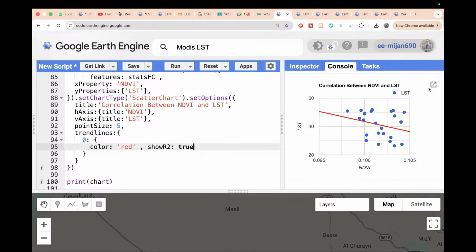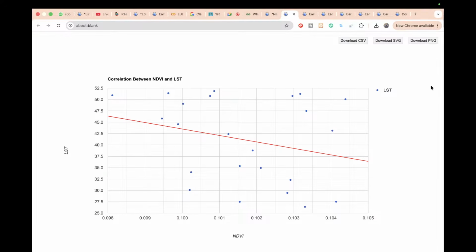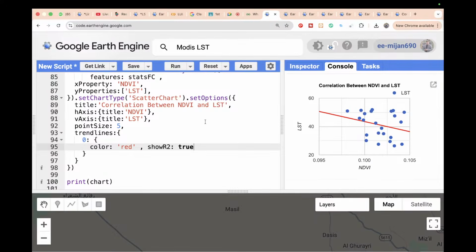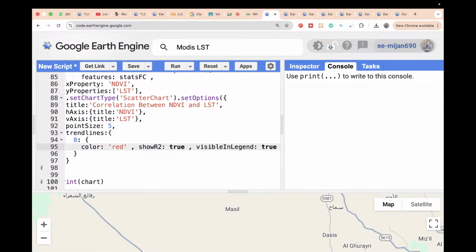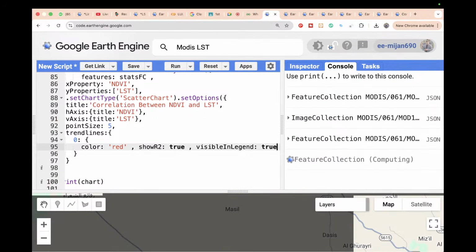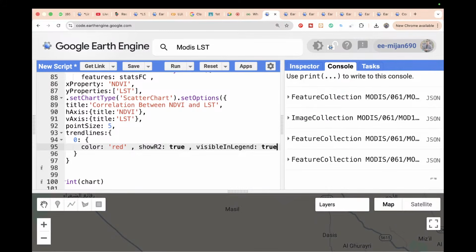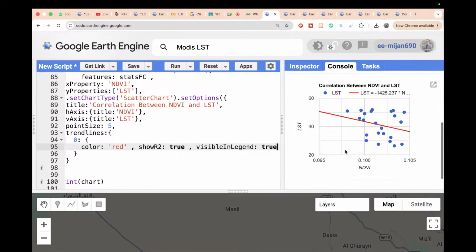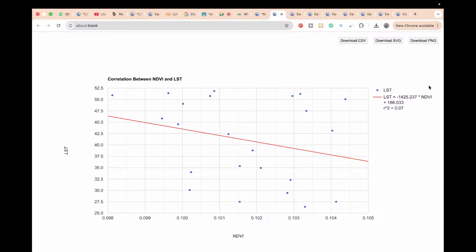Where is it? Why is it not showing? Okay, as well as, also open another argument. It's called visible in legend, true. Yes, so I hope now it's showing. Yeah, so you can see.